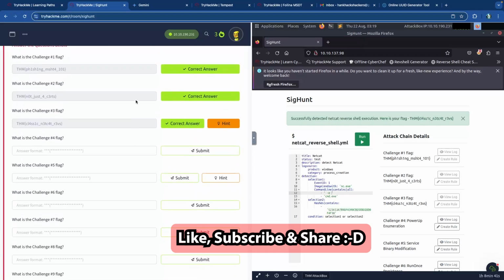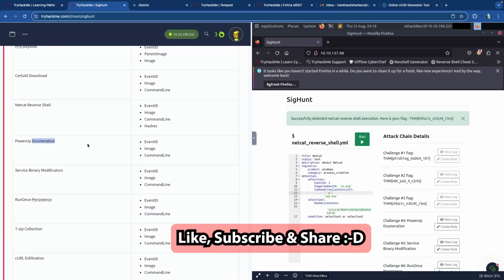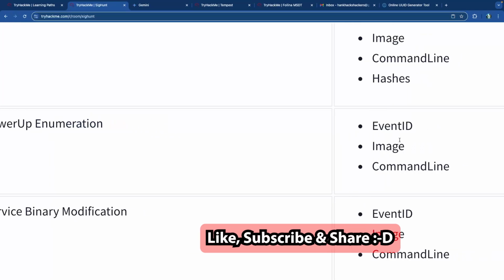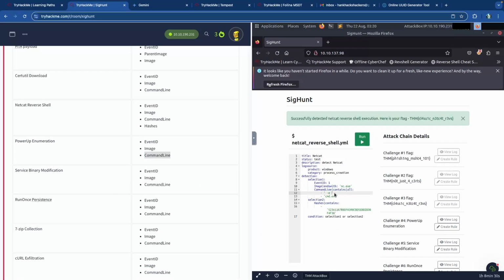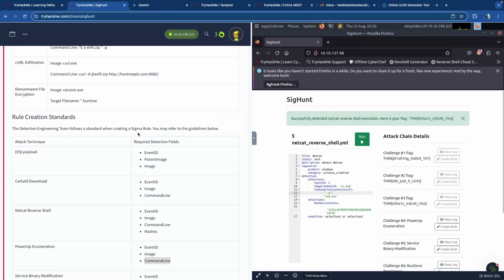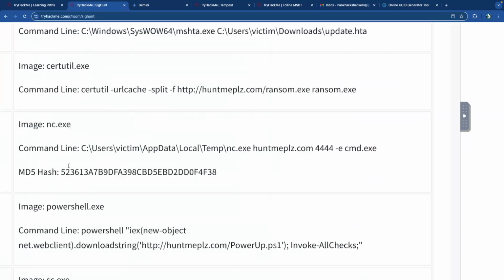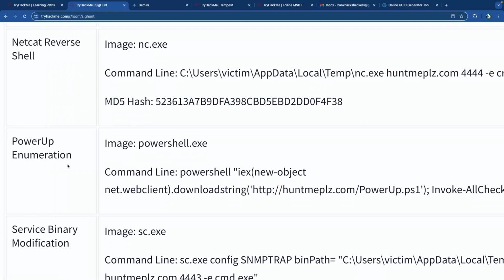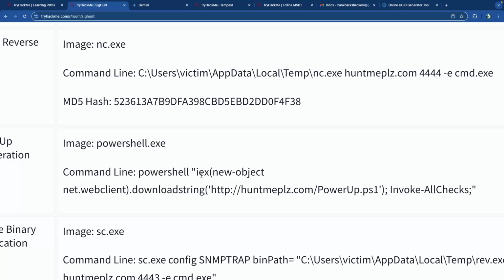Okay, cool. So challenge number 4's flag is this one, PowerUp enumeration. For this one, we have the event ID, image, and command line all mandatory, which is very similar to the last one that we had over here. And the indicators of compromise that we get are the image over here is the PowerShell exe, and then we get a few things for our actual command line. So it could be a variety of things.